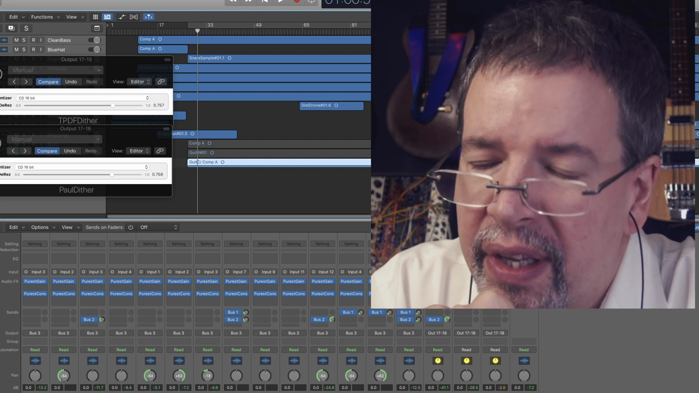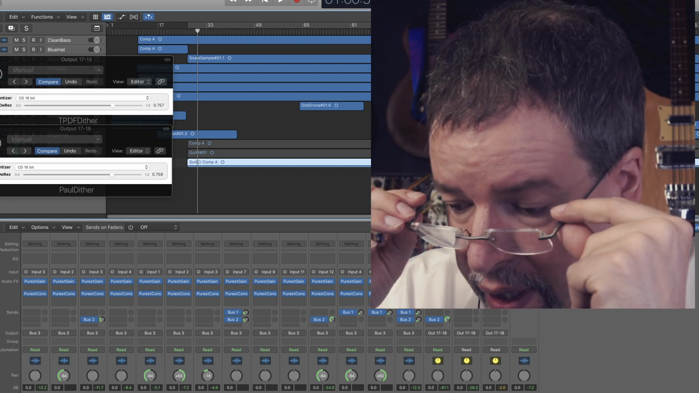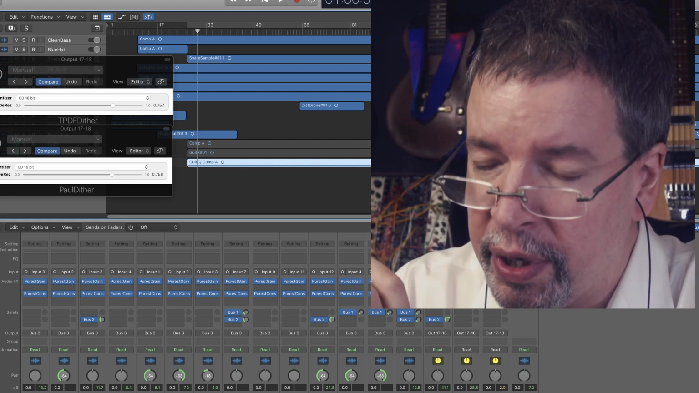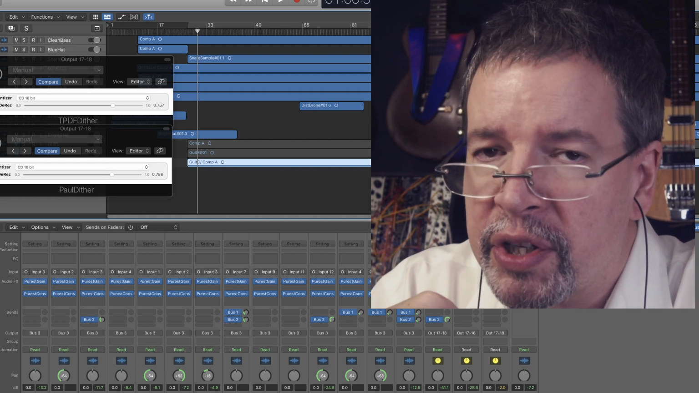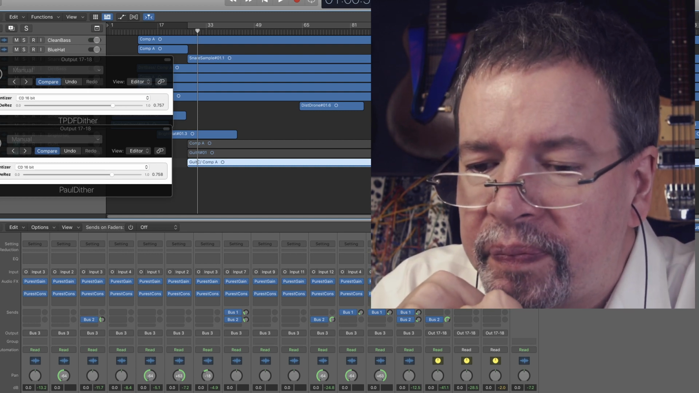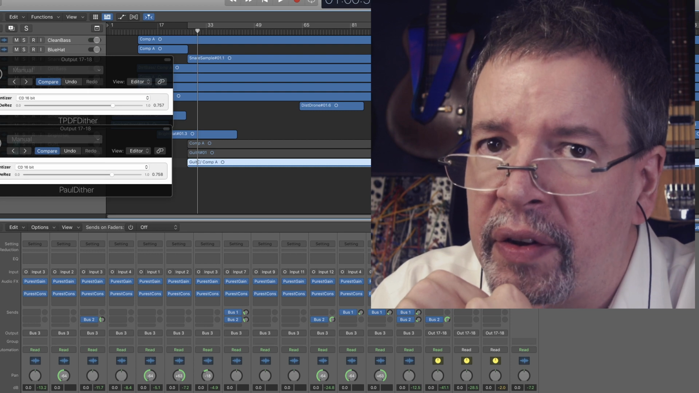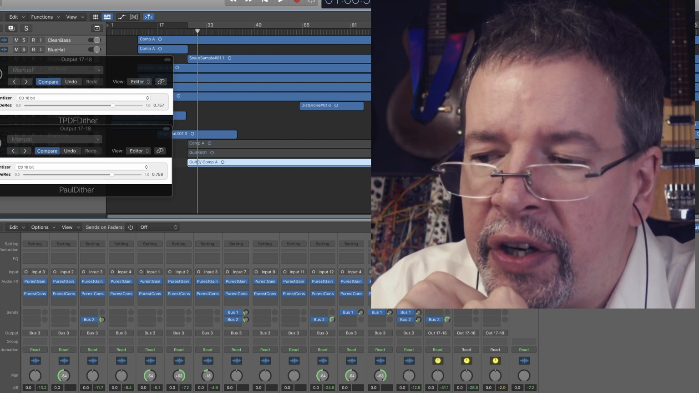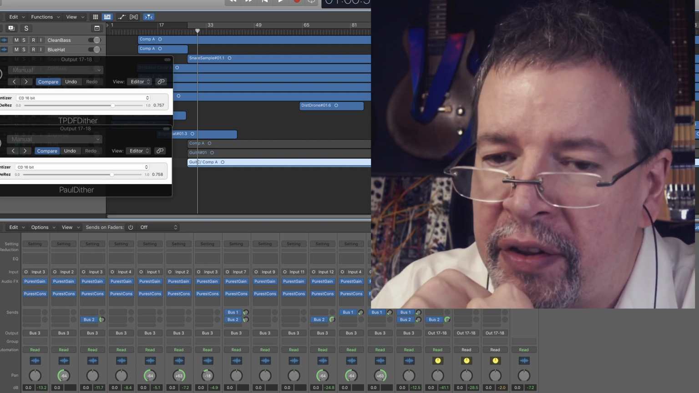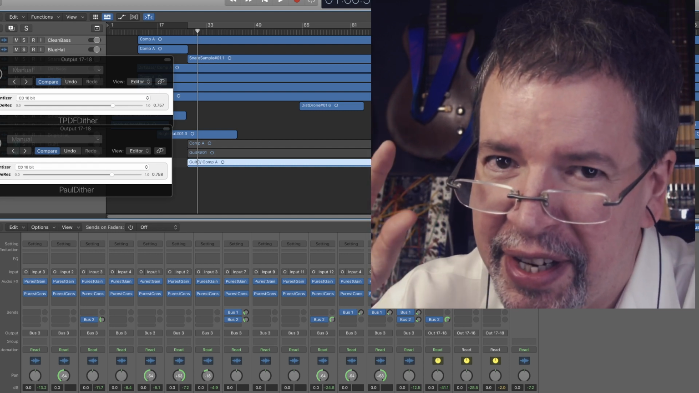However, I also have PaulDither. That is my plugin. I've got some fancier stuff coming pretty soon, but PaulDither is the plugin for this week. And it's like a lot of the other things I've done recently. If people are not interested in dither, thanks, bye, see you next week.